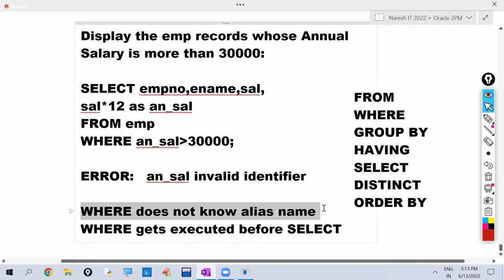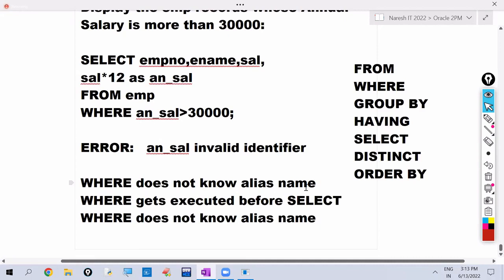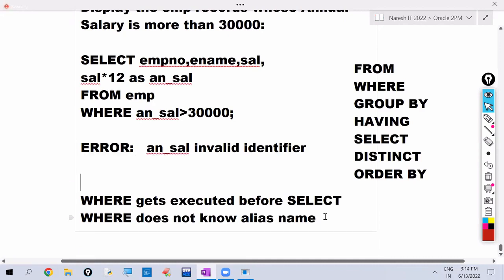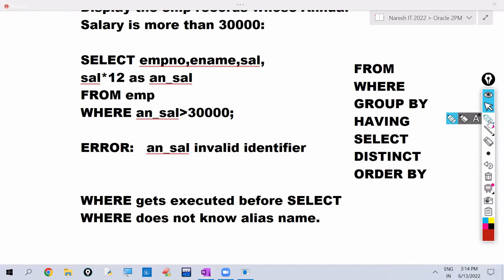So where gets executed before select, so where does not know the alias name. This is the problem. That's why it is giving an error. So we need to change the execution order. If first this one is executed, does it identify the alias name now? Yes. If it is executed first, it can identify the alias name. So my requirement is first I want to execute this one.